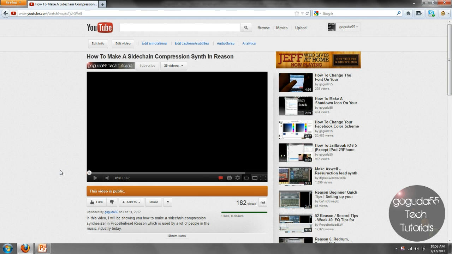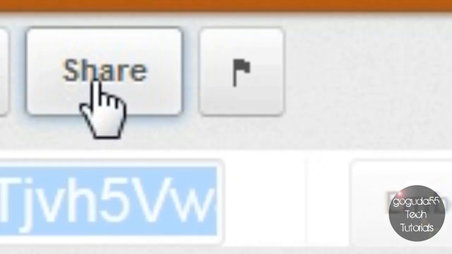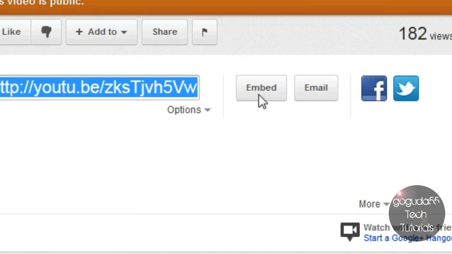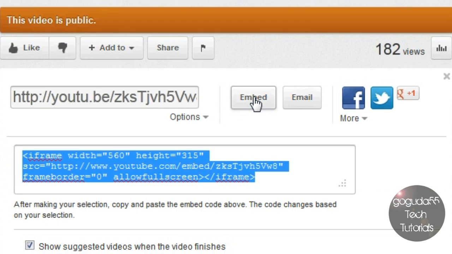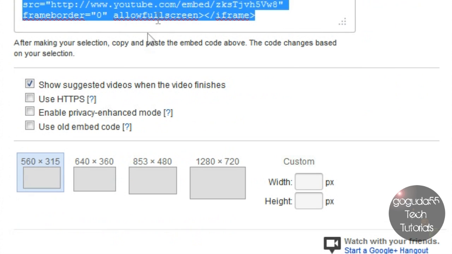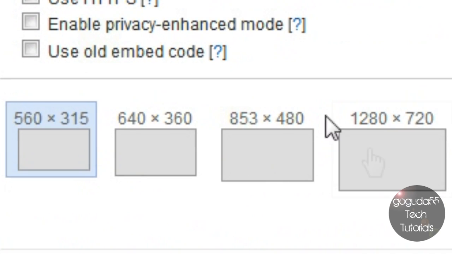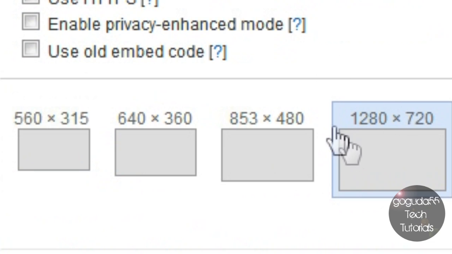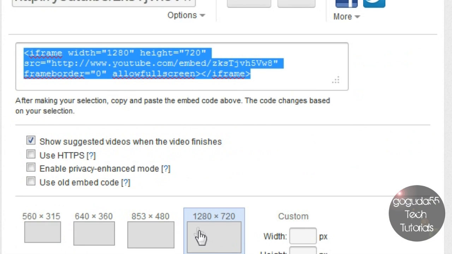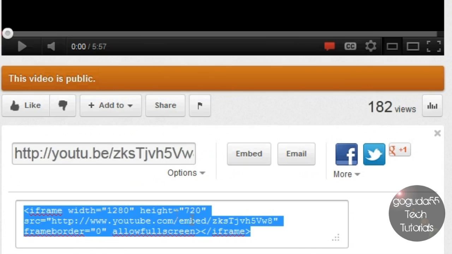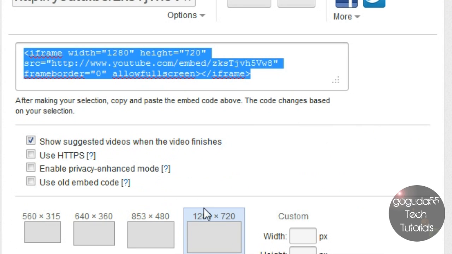What you're going to want to do is on the video you want to add to your PowerPoint presentation, you'll need to click Share, which is right here. And next, you're going to need to click the Embed button. This will give you a code here with some options down here. What we'll need to do is choose the biggest size available down here, just because it'll make our lives so much easier. It's okay if the dimensions aren't 1280 by 720, like mine is here. Just make sure you choose the biggest one.